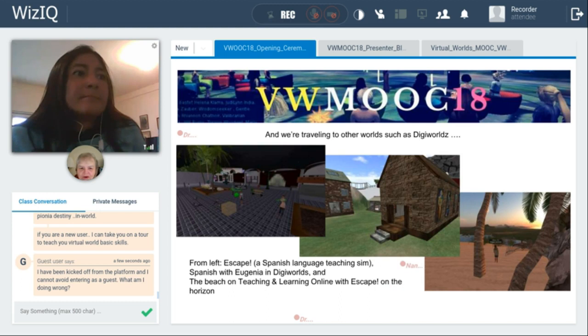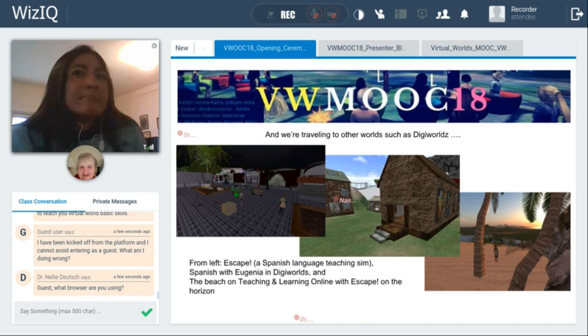Now, we're going to be out in the metaverse this year, even more than last year. We're going to be going to DigiWorlds, the Escape installation, which is a Spanish teaching town full of little bots that will interact with you. There's bank tellers and waitresses and waiters and other people standing around who will help you learn basic Spanish. It's a very interesting installation.